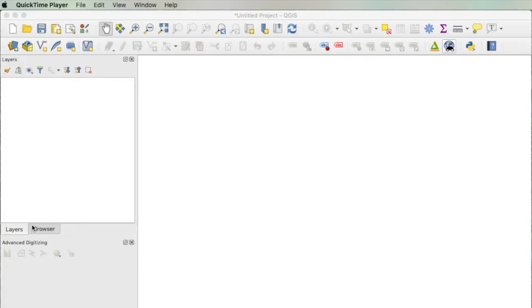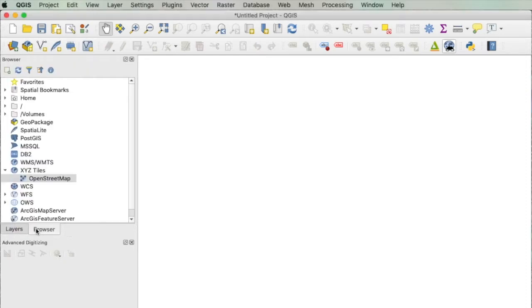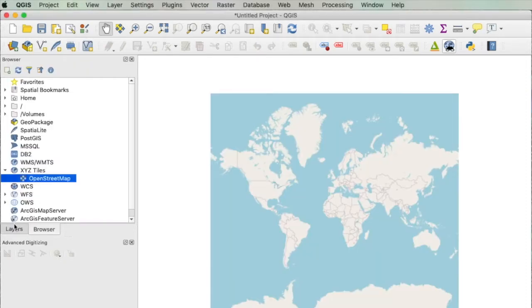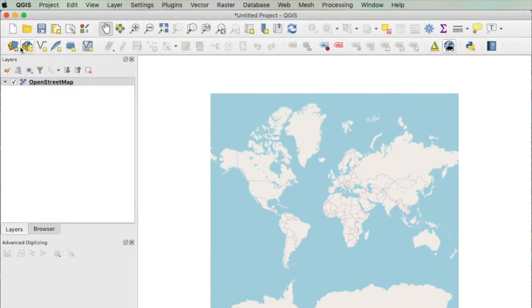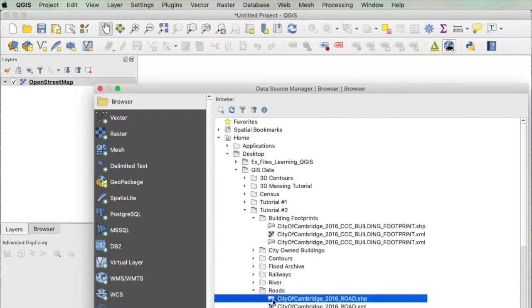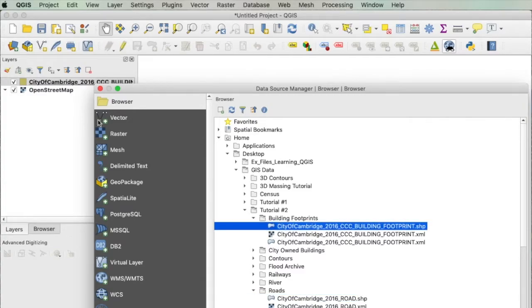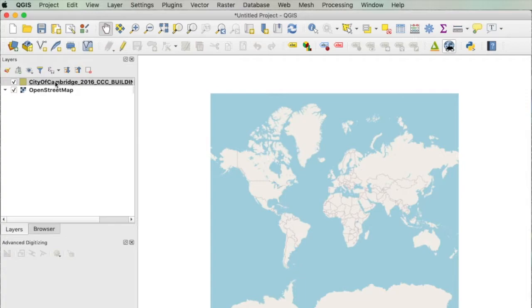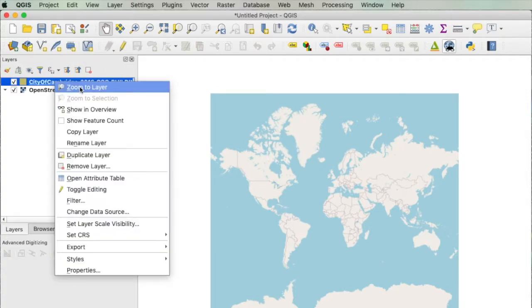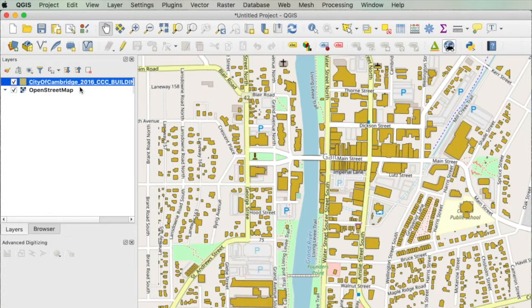Hi everyone, today I'm going to be showing you how to create new vector layers in QGIS. First things first, I'm going to go to the Browser tab and add OpenStreetMap for my map to have a little bit more context. I'm then going to add shapefiles that I want to create new vector layers from. So I'm going to add buildings, and I'm also going to zoom to that specific layer on the map.